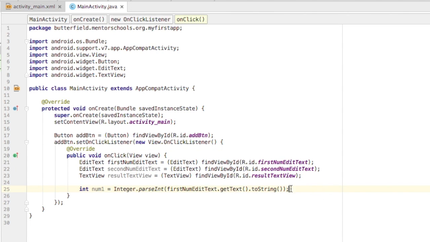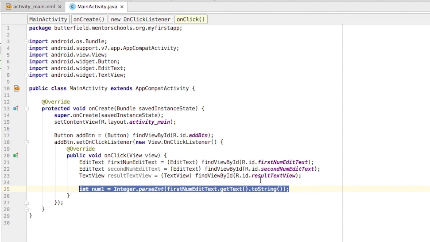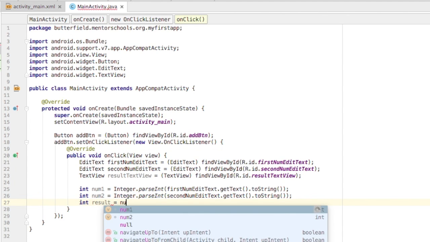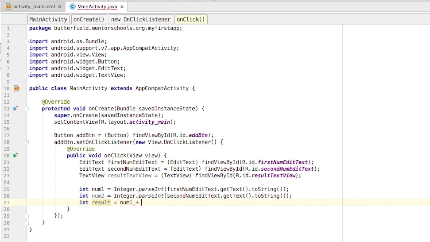Now I want to do that exact same thing, so I'm going to copy and paste this line of code for the second num edit text. So I'm just going to change this to second num edit text, and I'm going to call it num2 instead of num1. Now, for readability's sake, I'm going to create a third variable called result, and that holds the value of num1 plus num2.